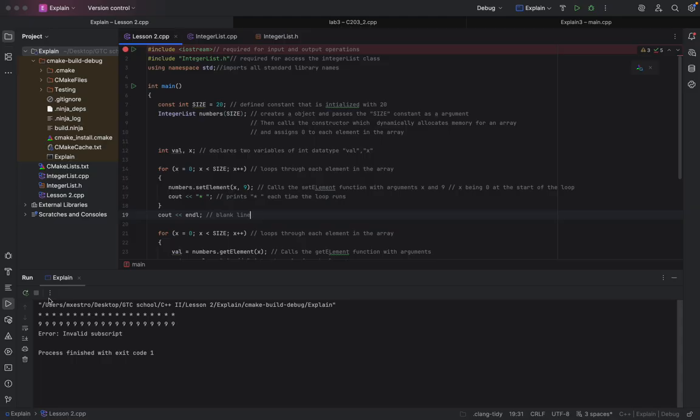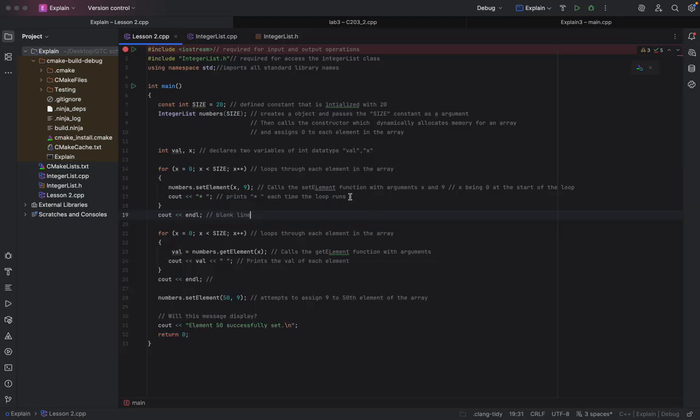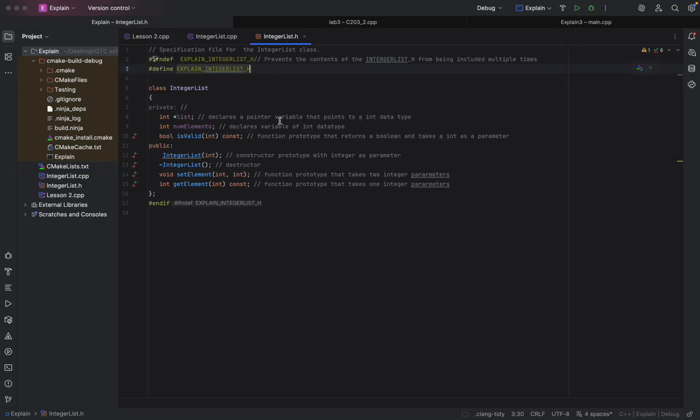So boom. We have some stars with some 9 underneath, and then we have an invalid subscript. So I'm going to go ahead and explain why all of this is happening. The first thing I want to start with is my integer class, because the first thing we're going to create is an object from the class. So let's go through this.